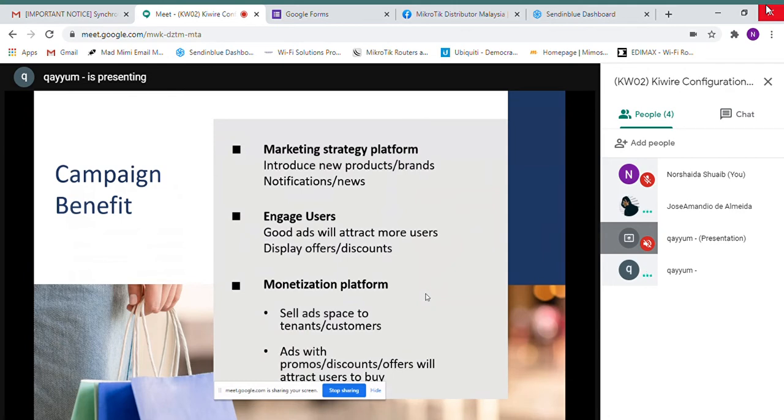In terms of a monetization platform, you can make money using the campaign platform. You can sell the ad space or rent the ad space. Promo discounts will attract your users to buy more. So you can do something with it. We provide the features for you to use.